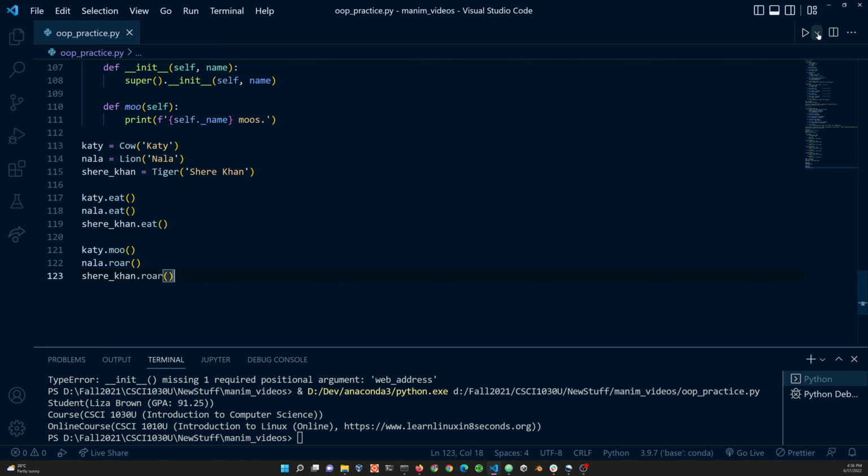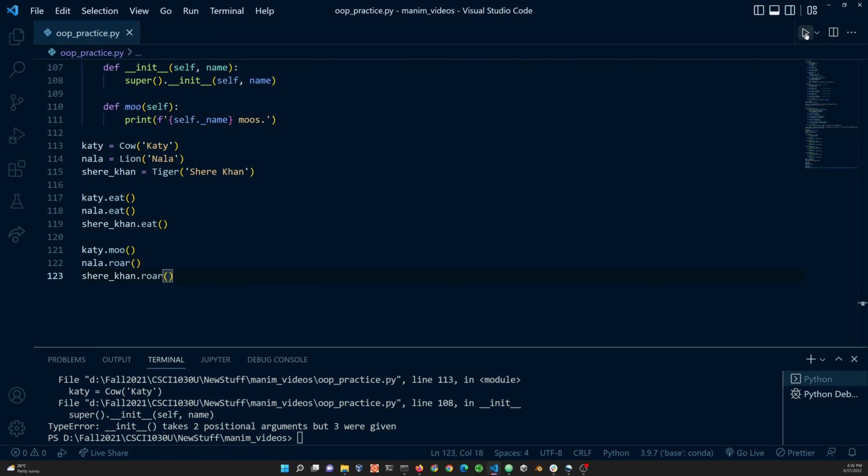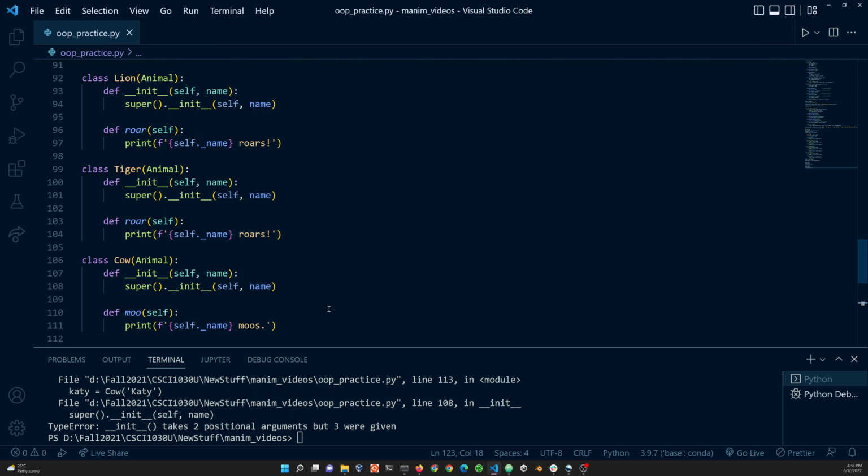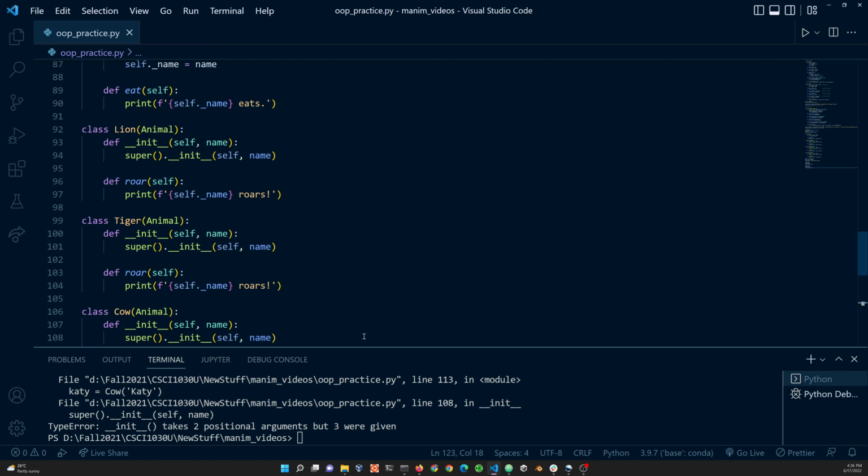All right, anyway, let's run this program now. And looks like I messed things up. That's fine. So it's just saying on line 108, so it expects 2 arguments. Oh yes, I did make a mistake there. So here I'm calling super.init, and I did this on all of the subclasses. And so it provides the self for me, so I don't need to provide the self here.